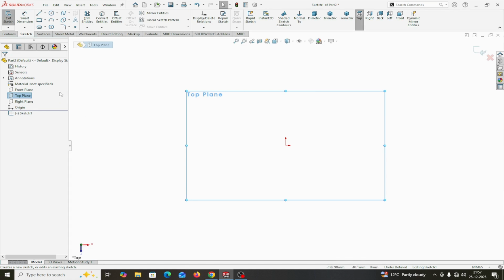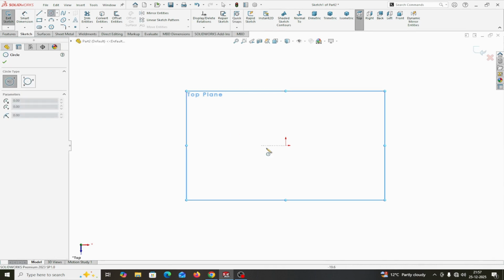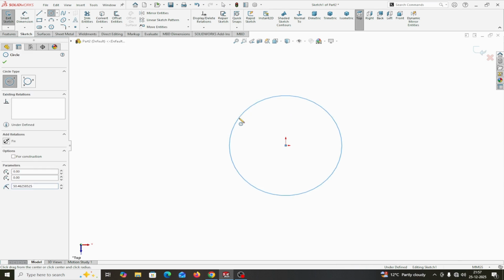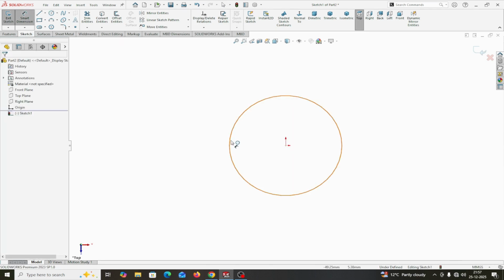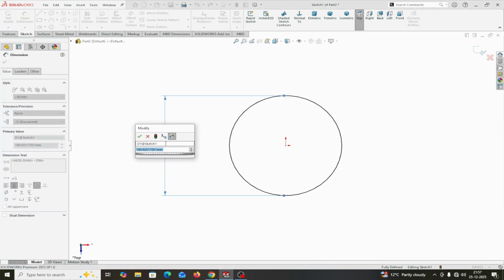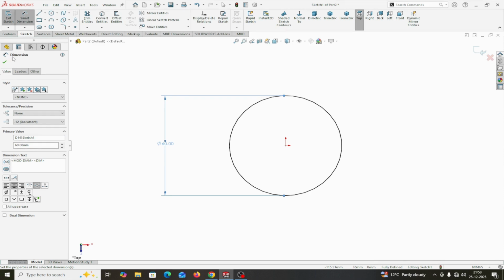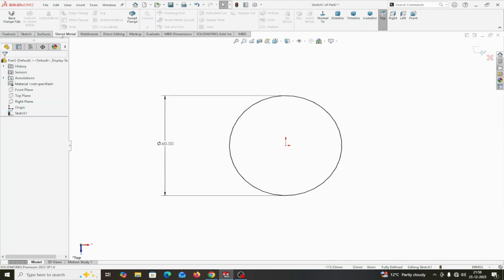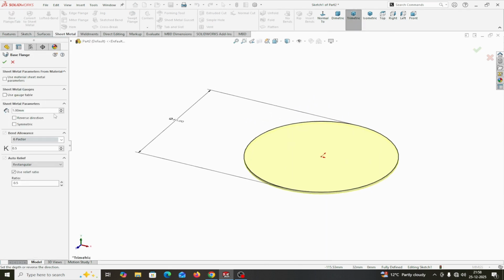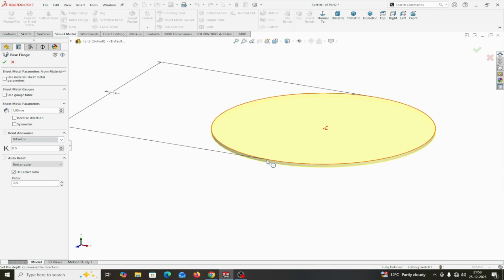Okay, top plane. First, I am creating a simple model of a sheet in sheet metal. Circle, this one. This diameter I am taking 60 mm only. Okay. Now, sheet metal base flange, 1 mm thickness. The direction is going downward. You can reverse from here, but I am taking the downward direction. Okay, this one, K factor 0.5, relief is 0.5. I will not use any relief ratio in this.